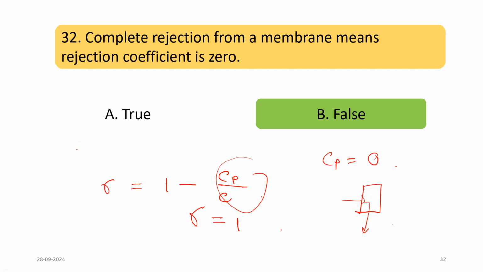Next, in filtration, flow resistances increase with time as the filter medium becomes clogged or filter cake builds up.